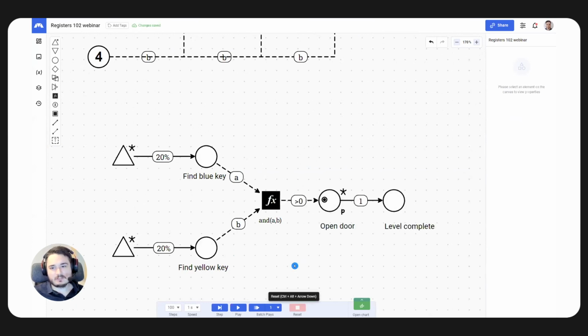This is a very simple example where you have a door and you need 2 different keys to open it, right? So we have find blue key and find yellow key. Each of them has a 20% chance. You can think of those as the player roaming around the map to search for the keys. In order to open the door and complete the level, we have a condition here. The player searches for the 2 keys. I have an AND in here because I need both of them.